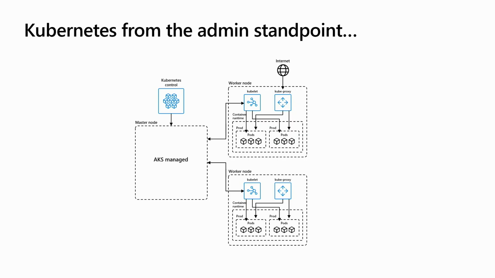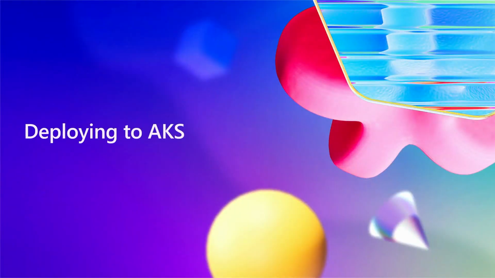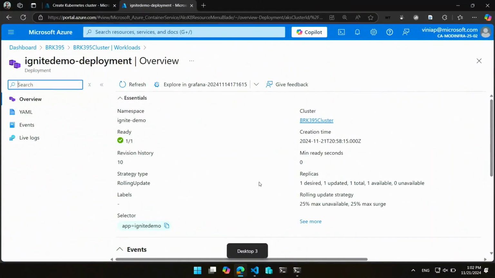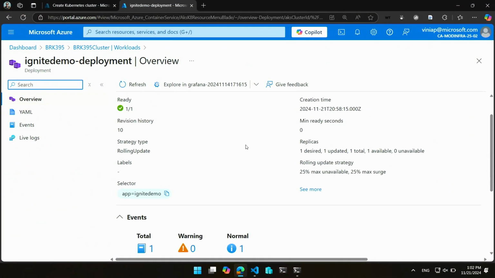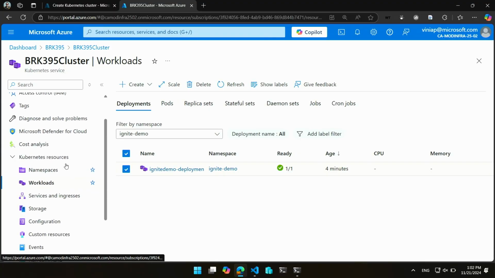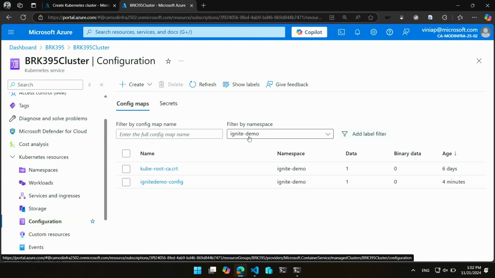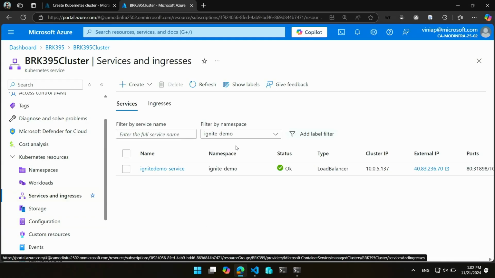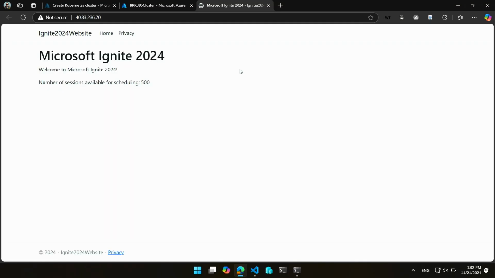Okay. All right, so let's take a look at how we deploy something to AKS. I already did with the kubectl command, but let's take a look at the application running now. So if I look here, going back to the service, I have the workload with the deployment. If I look at the configuration here, and I filter for the Ignite demo, I can see that I have my config map for the Ignite demo, yep. And I have the service filtered by the namespace. So if I open this up, I will see exactly the same application, or I hope it works, there you go.